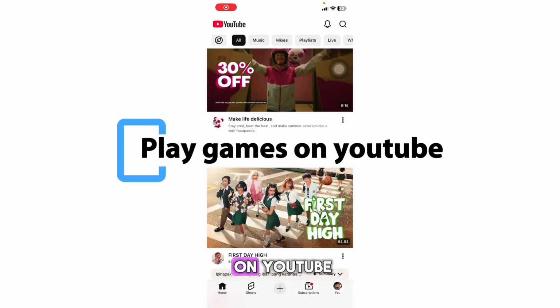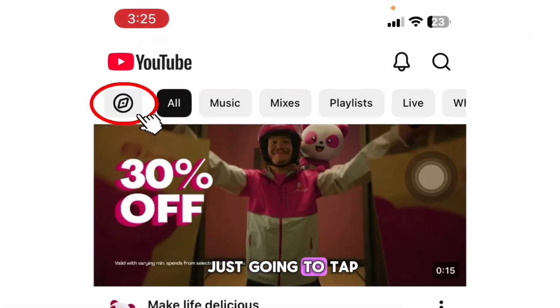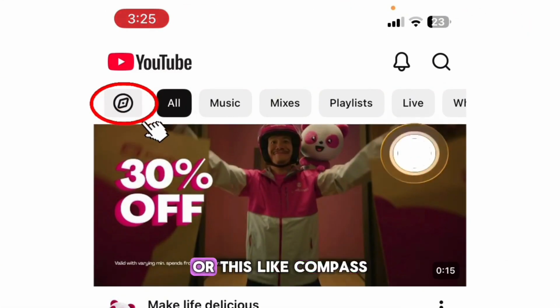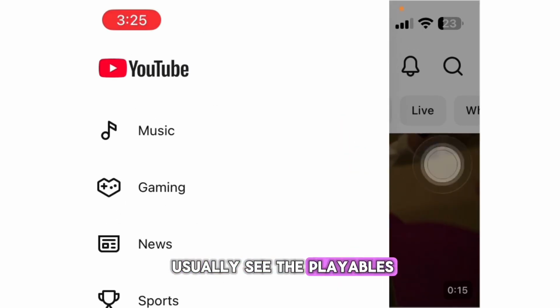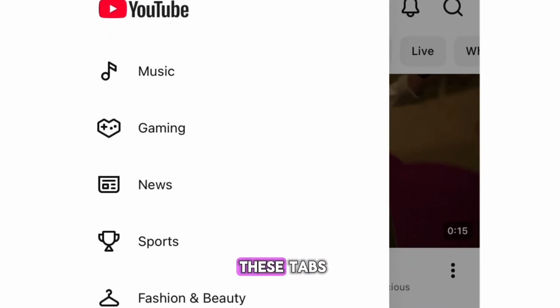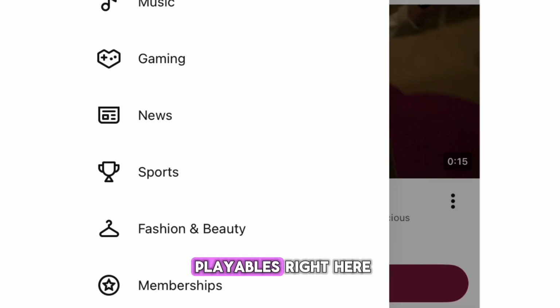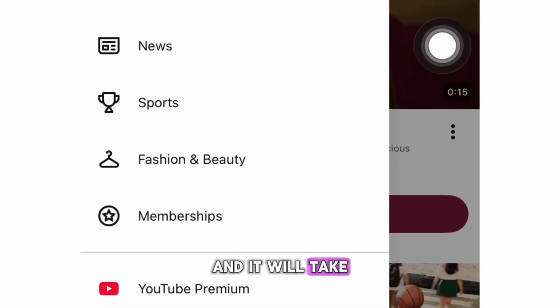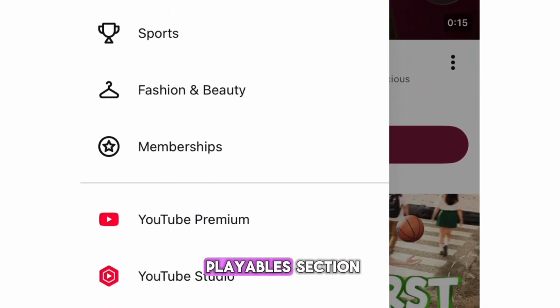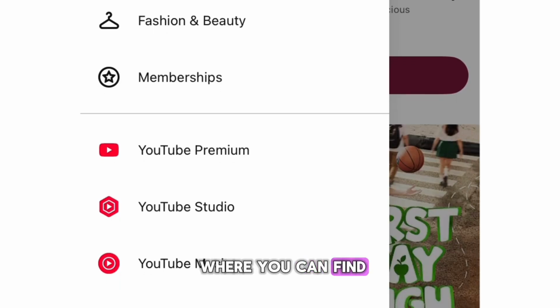How to play games on YouTube. So on mobile, you're just going to tap on this navigation, and then you would usually see the playables tab right here. Among all of these tabs, you would usually see playables right here, and it will take you directly into the playables section, or the playables tab, where you can find a list of all games.